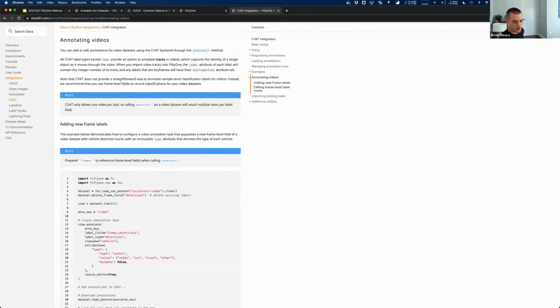Question about whether changes in the app config are also exported.